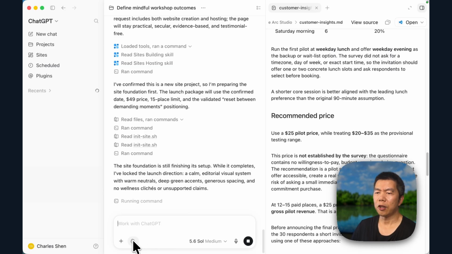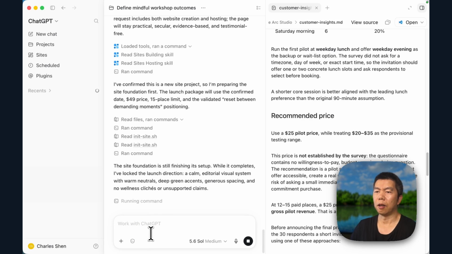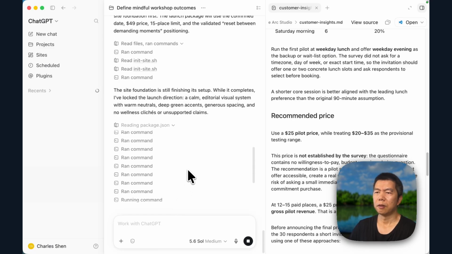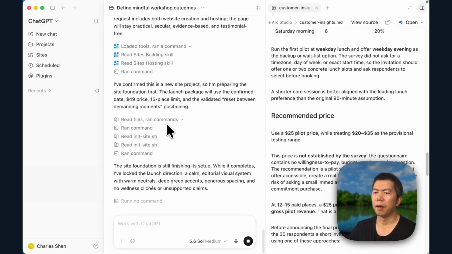Actually, I think I'm going to change it to approve for me because this is relatively low risk for this particular task. Let's see if we can get more details about what is going on. So it is creating all the files for the website. It is still running. So the site foundation is finishing its setup.